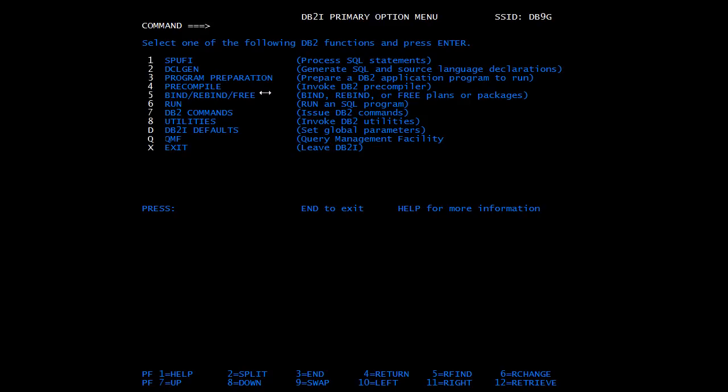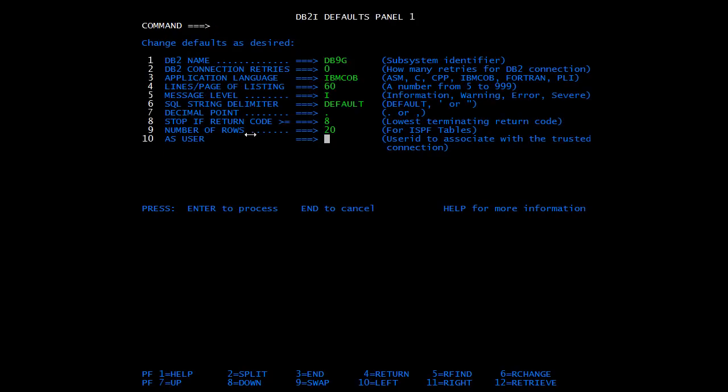Now we'll see what SPUFI is and what the various options are. Before going to SPUFI, we'll see what the basic DB2 defaults are. So here you can see this option D, DB2I defaults. Type D, enter. Here you can see all the information related to DB2. The name of DB2 is DB9G.